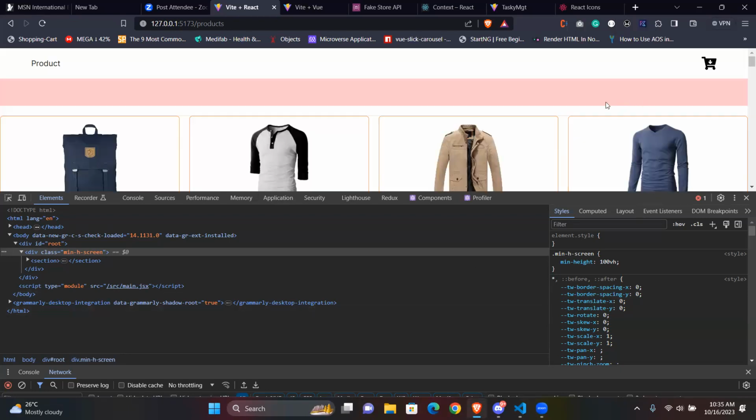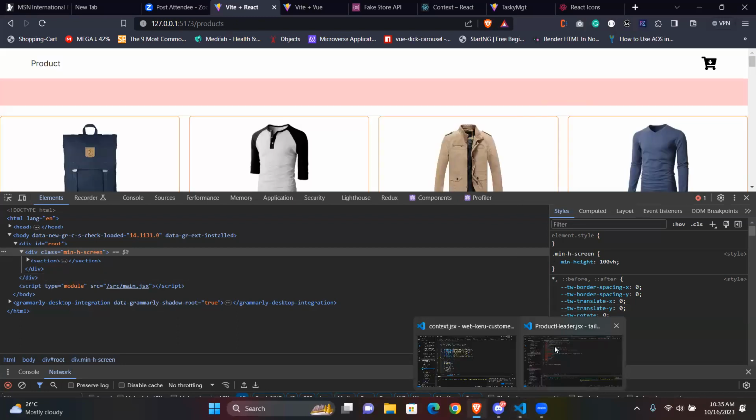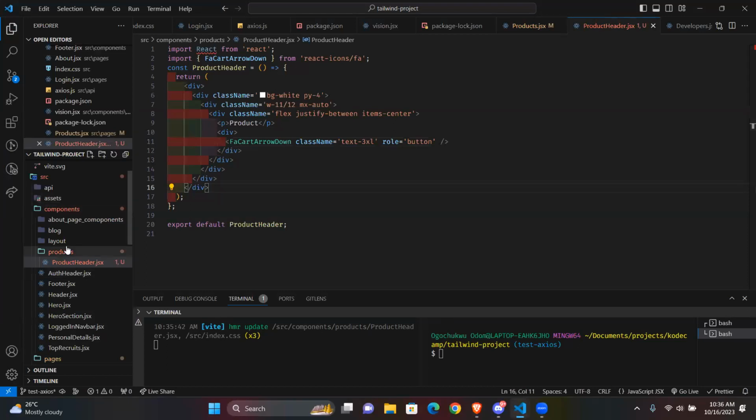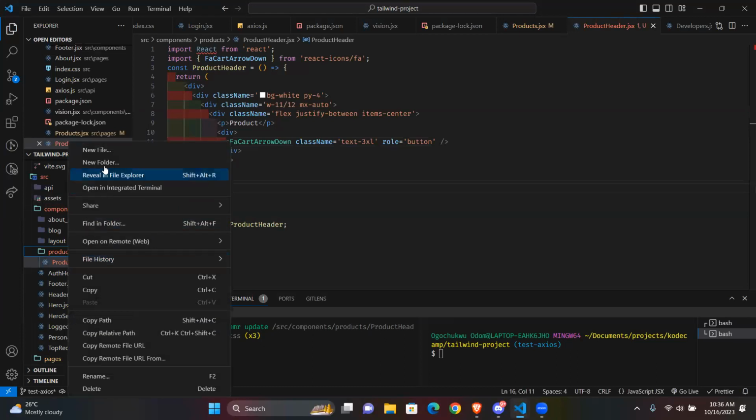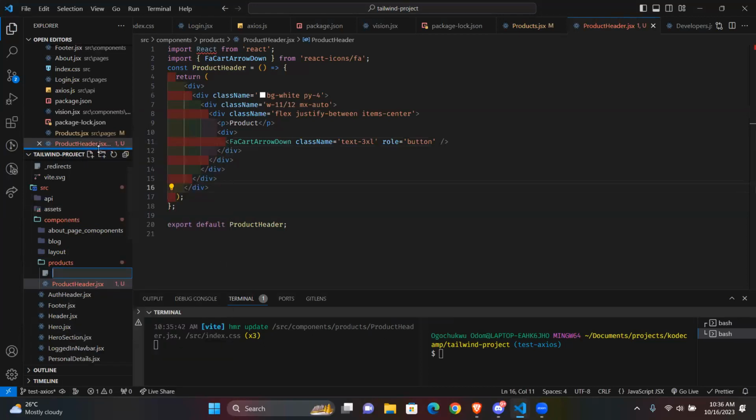So we have that. Now let's create a sidebar. You guys are just going to help me with that. New file. I'll just say product sidebar. Is that even the word? Is it product sidebar? Let me just call it cat sidebar.